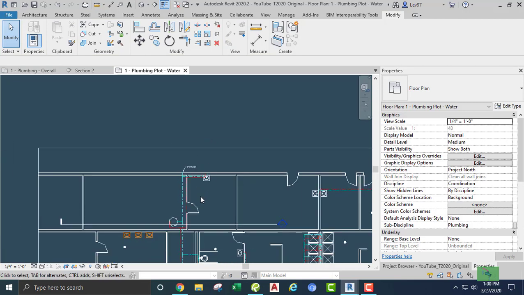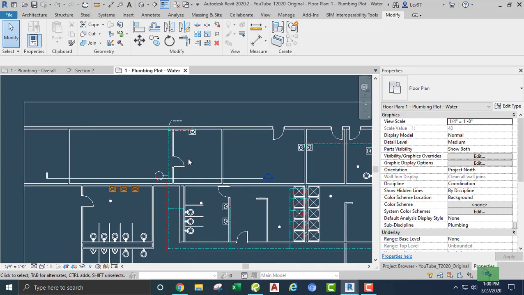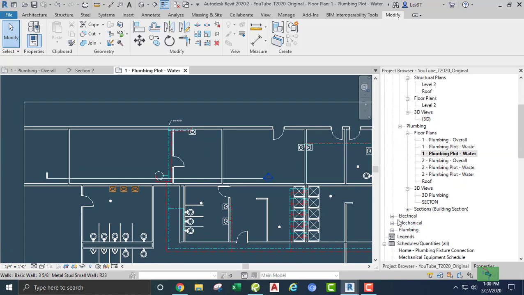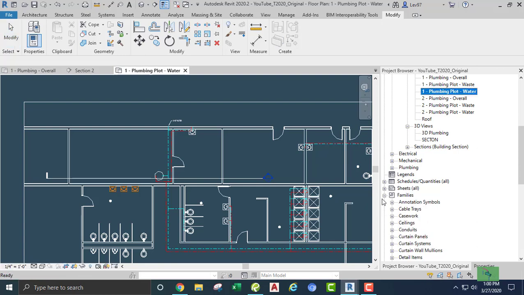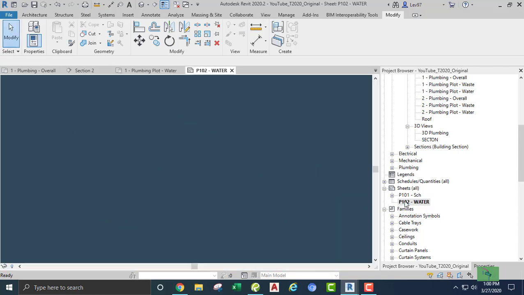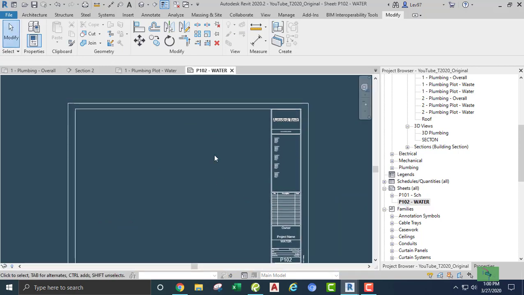That plot goes on the sheet, right? And that sheet is down here, so you can set up all your sheets. That's the schedule sheets, right? Okay, right. And this is going to drag all this stuff on here, but we can get to that later.